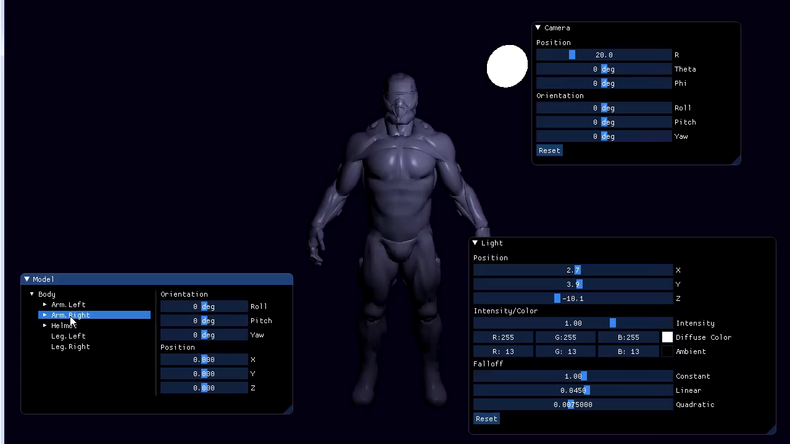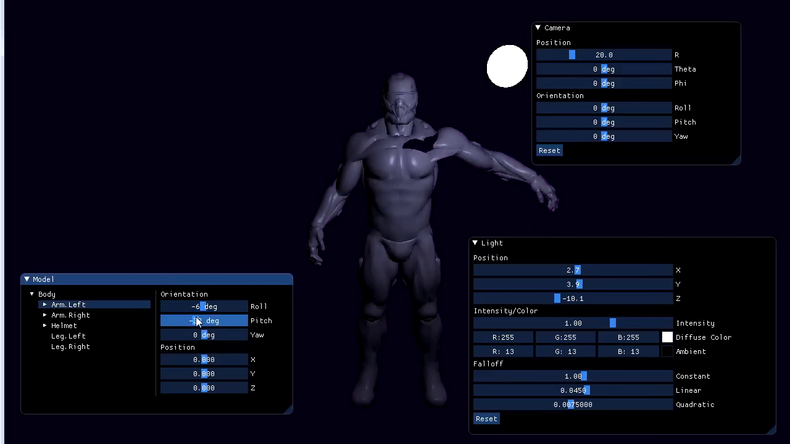Okay. So we expand. Notice that now we can select nodes even if they aren't expanded, which is useful. Notice how our controls right away remember what value they had last. That's all due to our unordered map system that we have. But anyways, we can rotate the arm relative to the body. It looks dumb, obviously, but you can see it works.